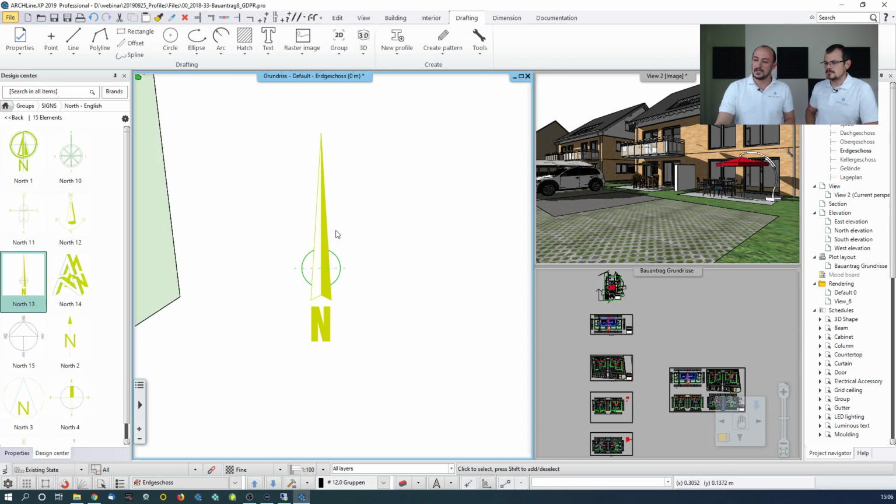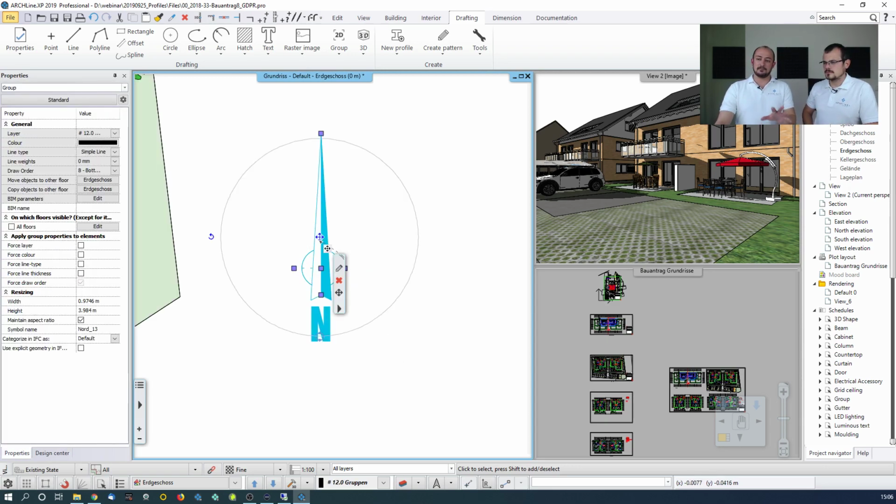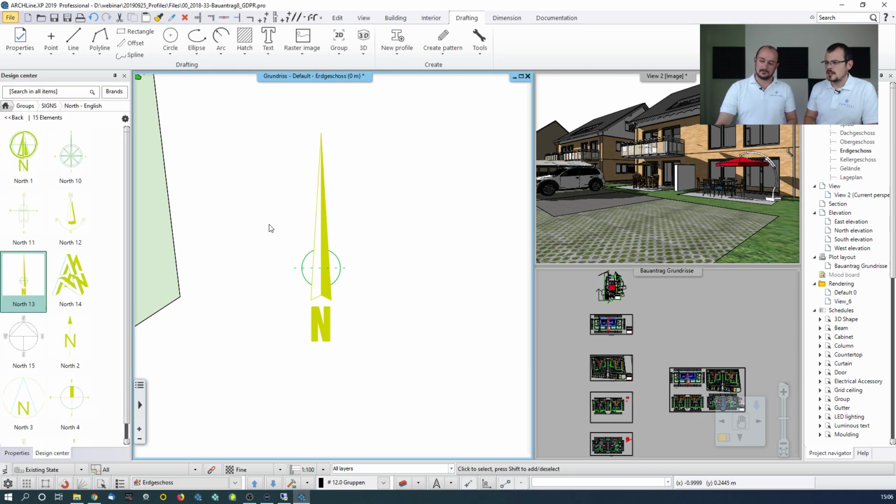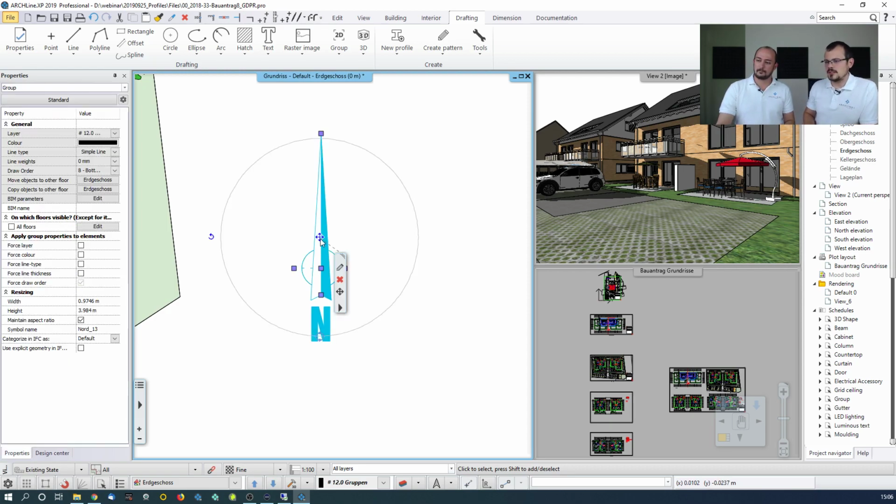Yes. Now, again, this became a group that wherever you click on it, it selects the whole thing. And then you can place it. You can actually move it. You can make a copy of it, and you can rotate it just as you would do with any other items.